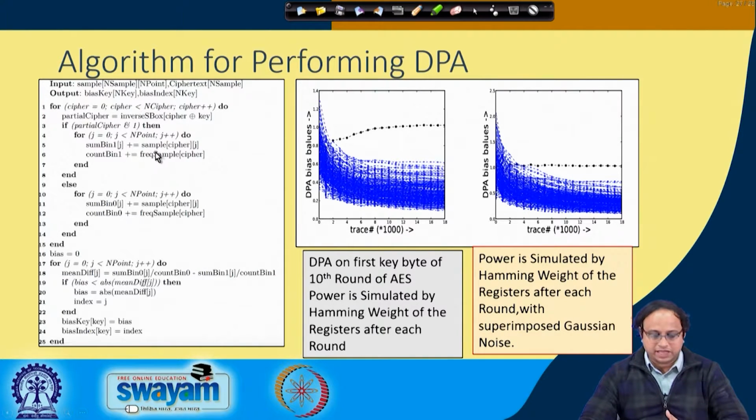Note that your sample array is now indexed by cipher, because you can index it by the 256 values. And if that bit is 0, then you do similarly for the 0 bin. So you calculate the average, and finally you calculate the difference of the averages, which is stored in this min diff array, and then you find the maximum absolute value. Whichever gives you the maximum value is returned as the corresponding correct key.